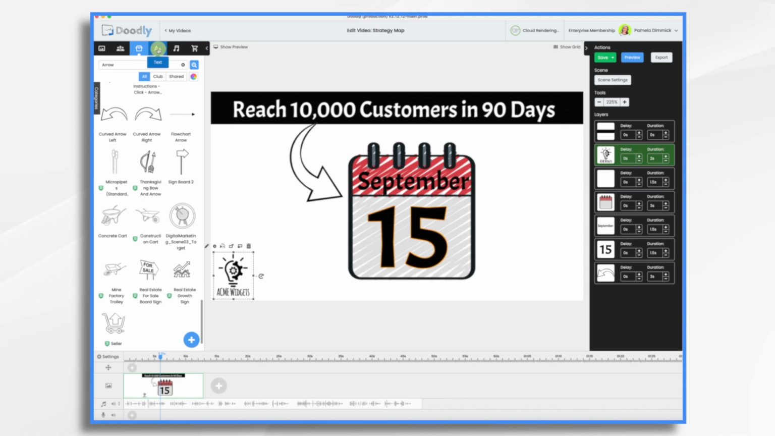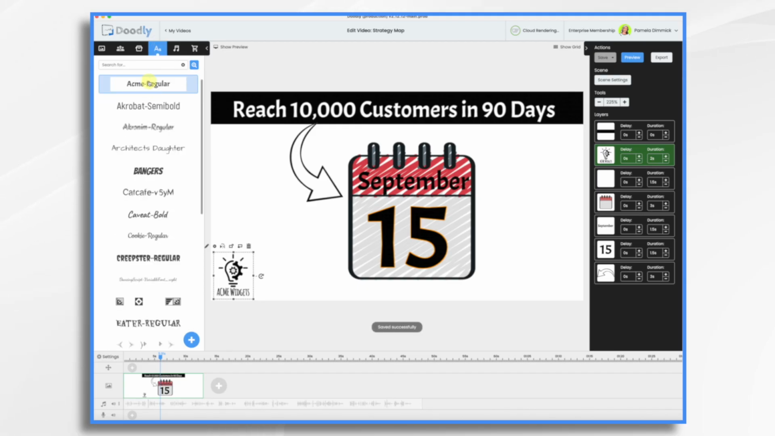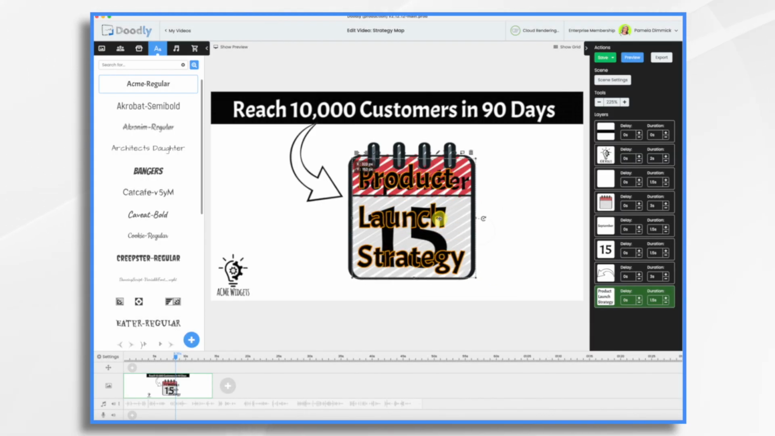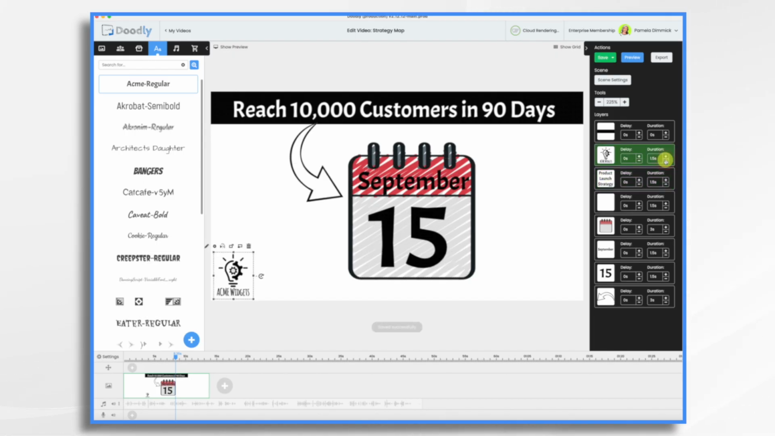I think we need the text product launch strategy. So let's put that in here somewhere. I want to click word wrap. And now I want to make it bigger. And let's center it. And now let's put it back where we had it. And I'm going to make my logo a little faster.